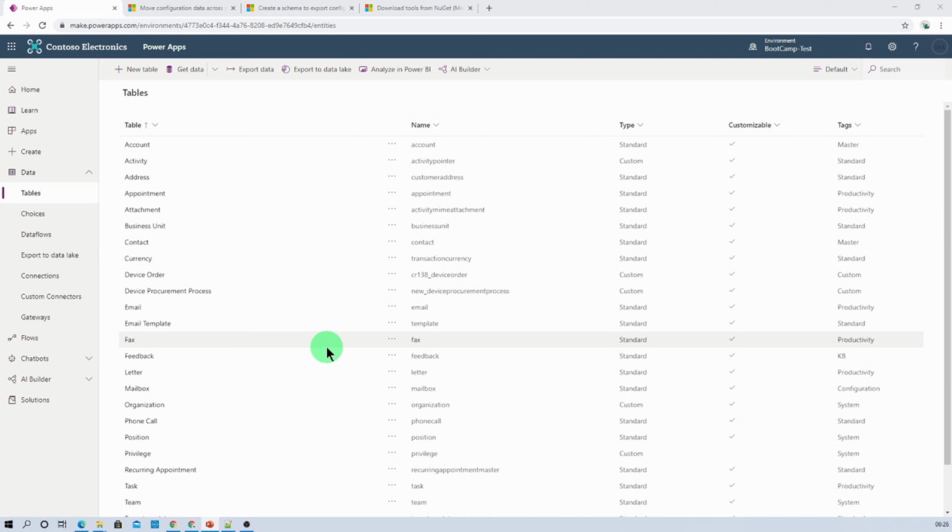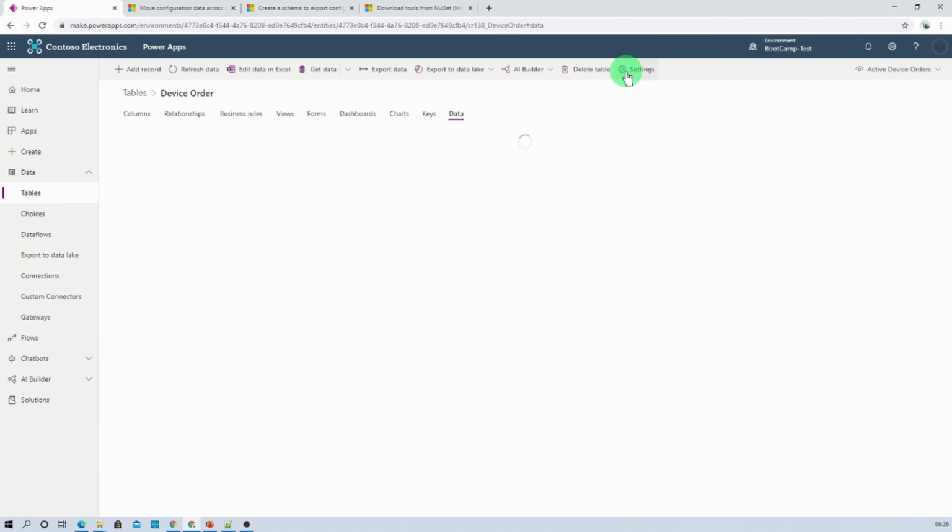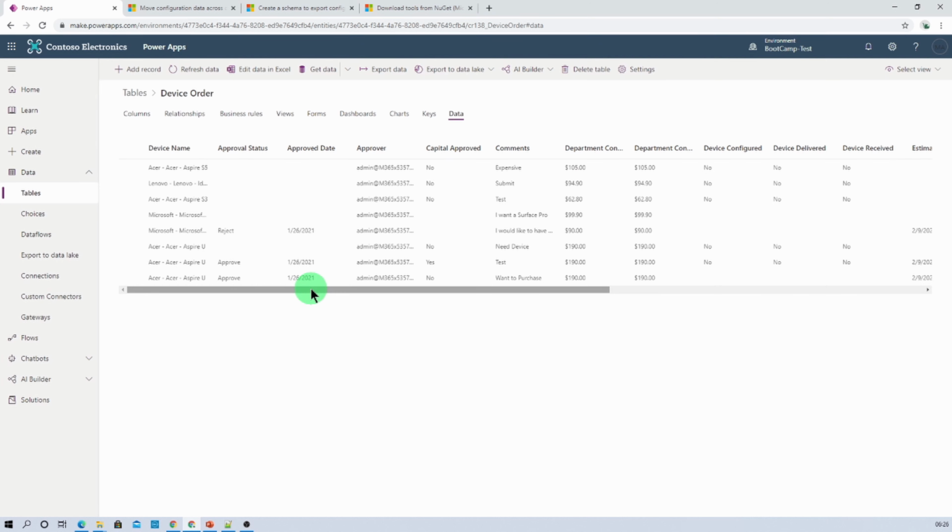First of all, let me talk about one business requirement. So here I have one Dataverse table named device order. I have some data available in my Dataverse table. Now I want to migrate this entire Dataverse table data from this tenant to another tenant. So how can we achieve that?